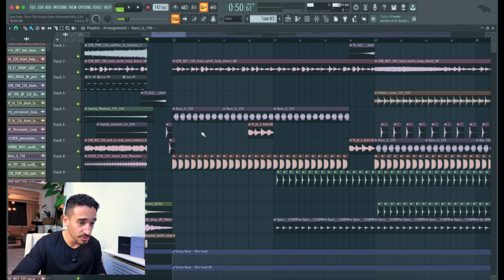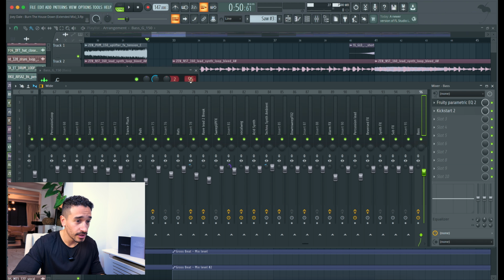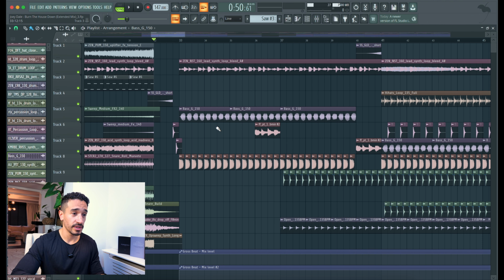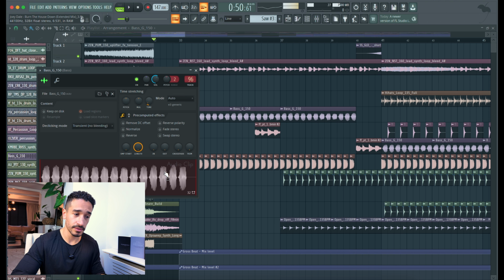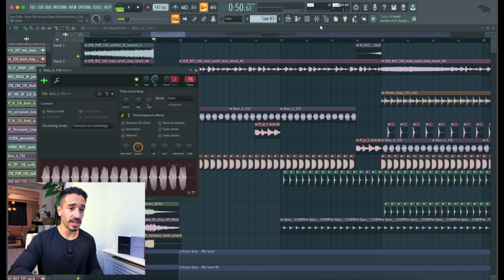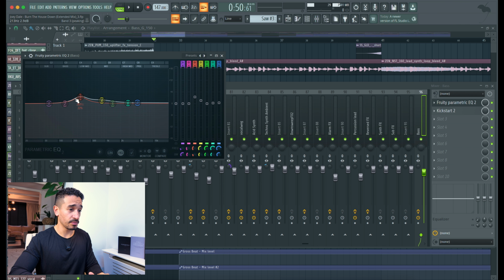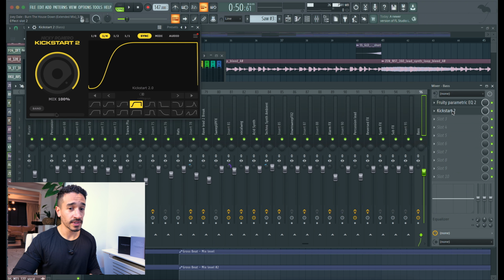What I did in terms of EQing on the bass, you can see this time I pushed around 300 Hertz because I wanted to hear it also. If I play it for you, you can hear the raw sound. I wanted to have it more prominent in the mix, so I just pushed it up a little bit, around 3 dB. Then also a sidechain extra.